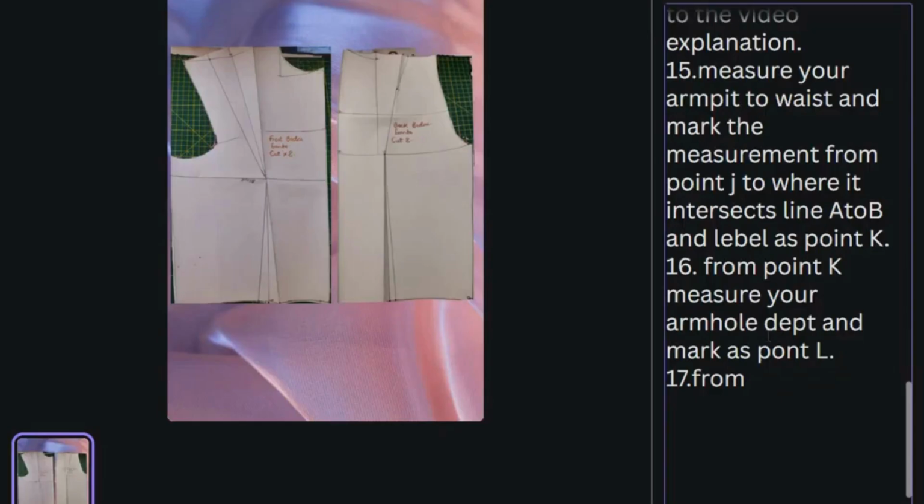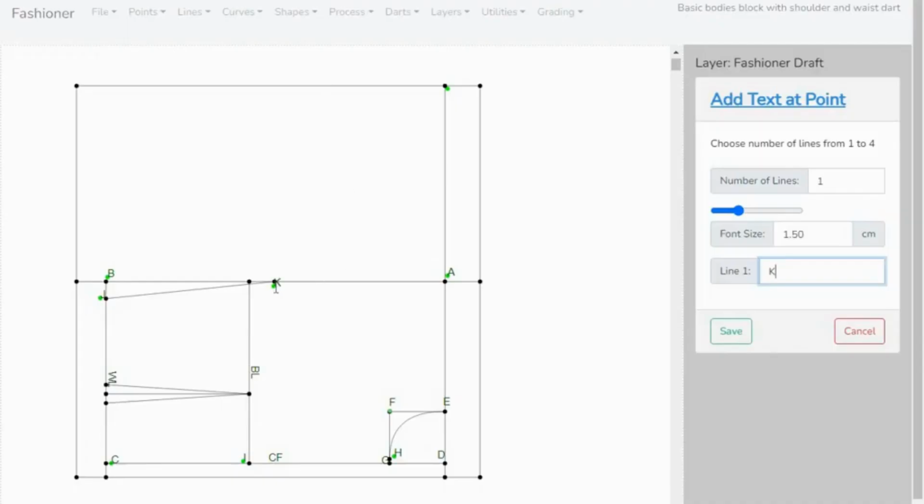So from point K, we are going to measure your armhole depth and mark it as point L. So this is a point K, that is from our waist to armpit length. So from here we are going to measure the armhole depth, and we are going to mark it as point L. And once we get our point L, we are going to come in by 1.25 centimeters so that we can form our shoulder.